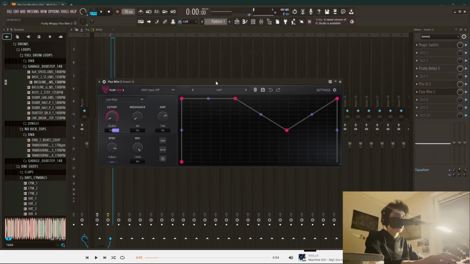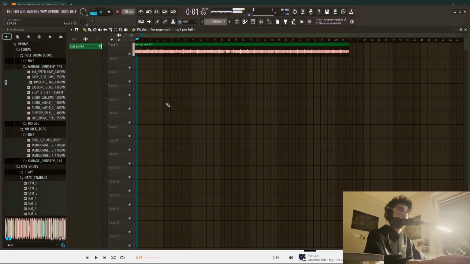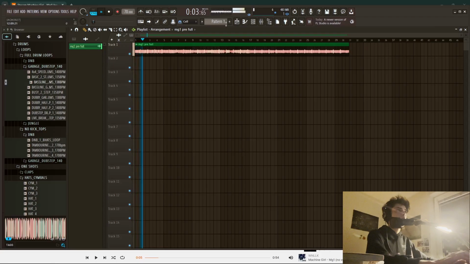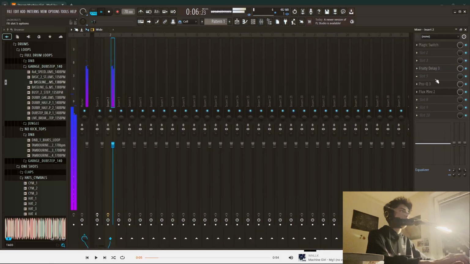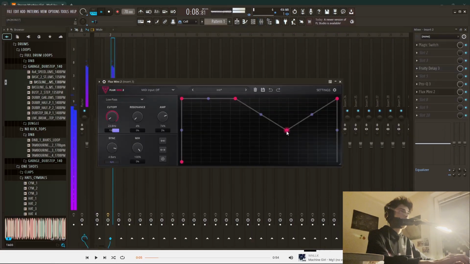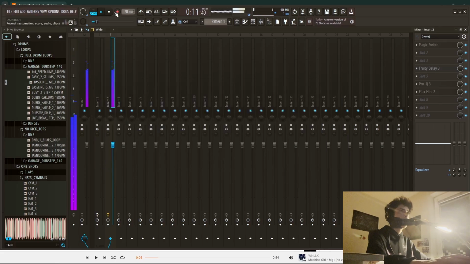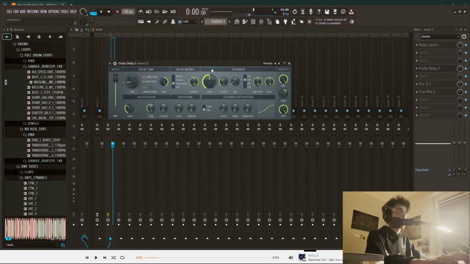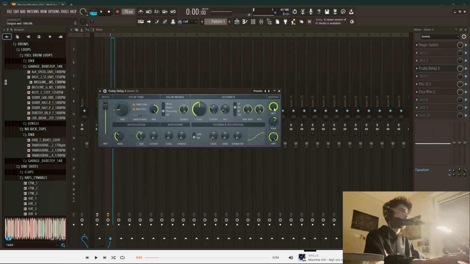Finally, I decided on the settings of the filter, and it sounds something like this. Another thing is, if we want to pronounce the delay a bit more, we can reduce the dry output a bit. We can also increase the length of the delay.